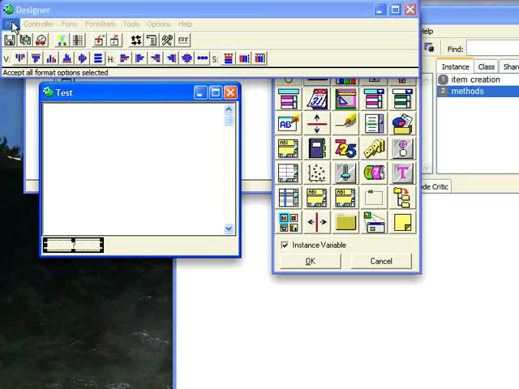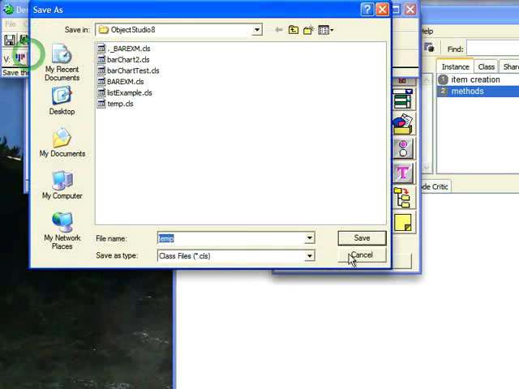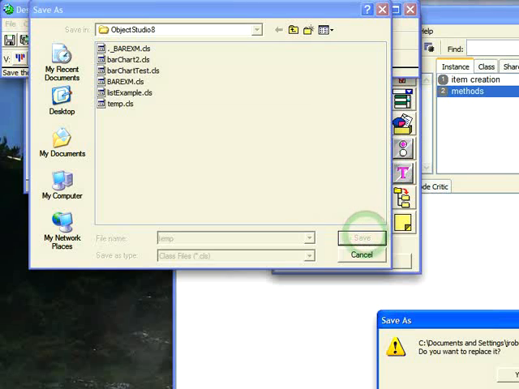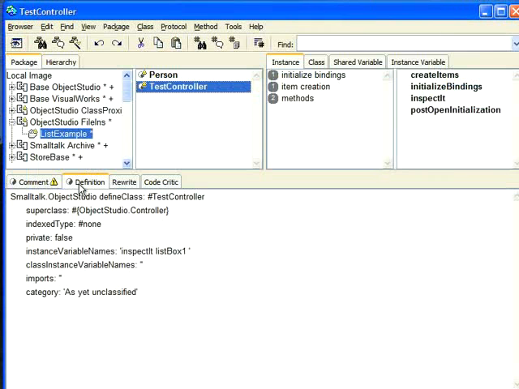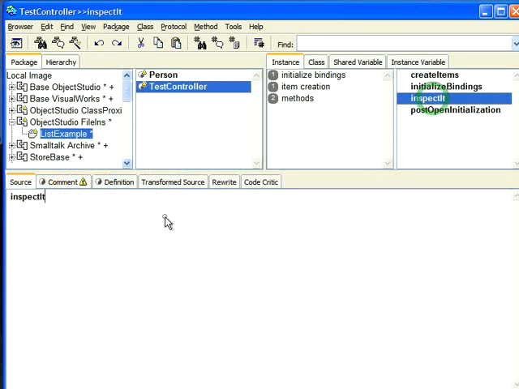Now we need to save this, so we'll do a File, Save. Leave that aside, let it overwrite. Close this down. So with that done, we now go back to our controller and we find that we have our inspect it method. This is blank.